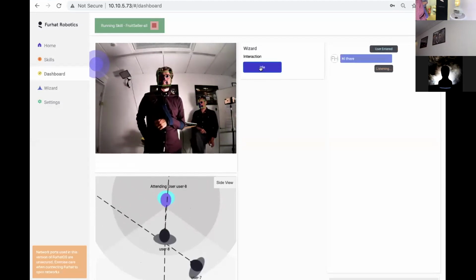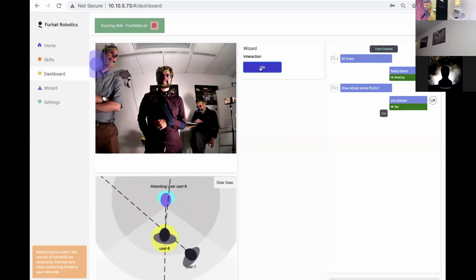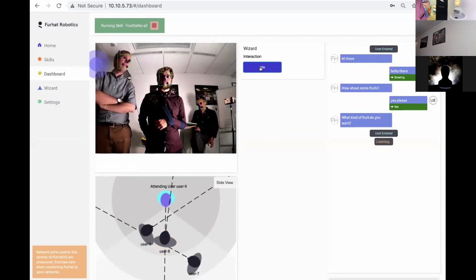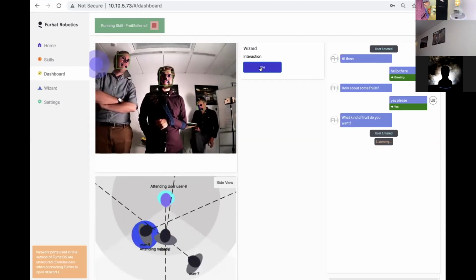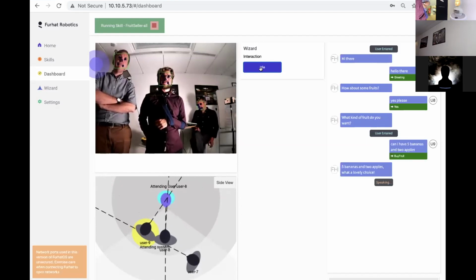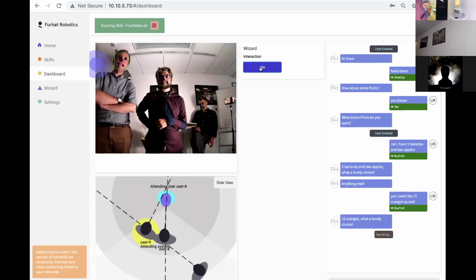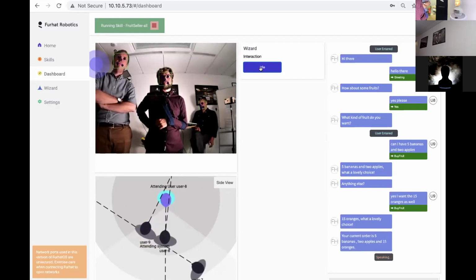Hi there. Hello there. How about some fruits? Yes, please. What kind of fruit do you want? Can I have 5 bananas and 2 apples? 5 bananas and 2 apples. What a lovely choice. Anything else? Yes, I want 15 oranges as well. 15 oranges. What a lovely choice. Your current order is 5 bananas, 2 apples and 15 oranges. Do you want something else?